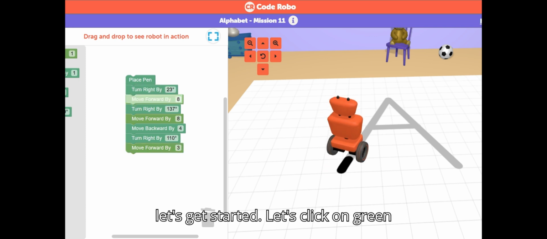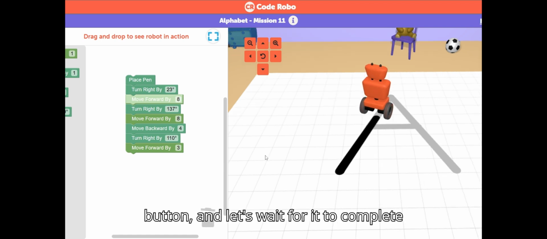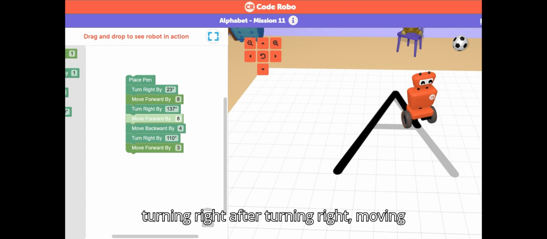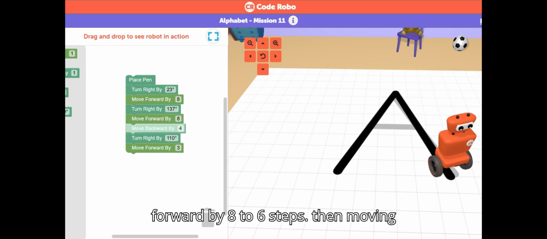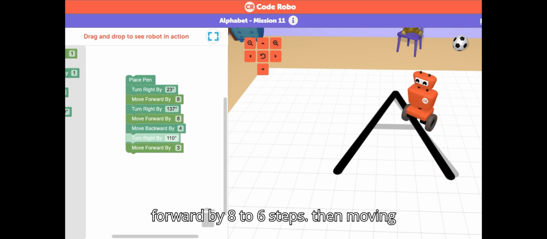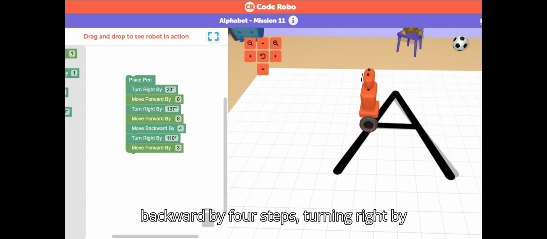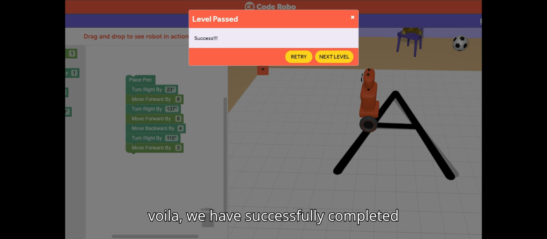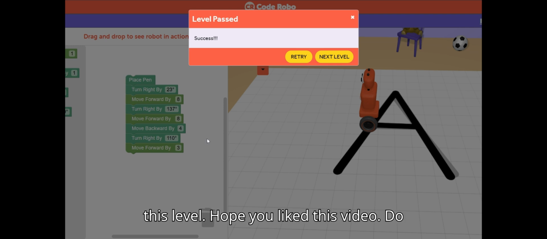So let's click on the green button and wait for it to complete the tracing. It's going forward, then turning right, then moving forward by 8 steps. Then moving backward by 4 steps, turning right by 110 degrees and forward 3, and voila, we have successfully completed this level.